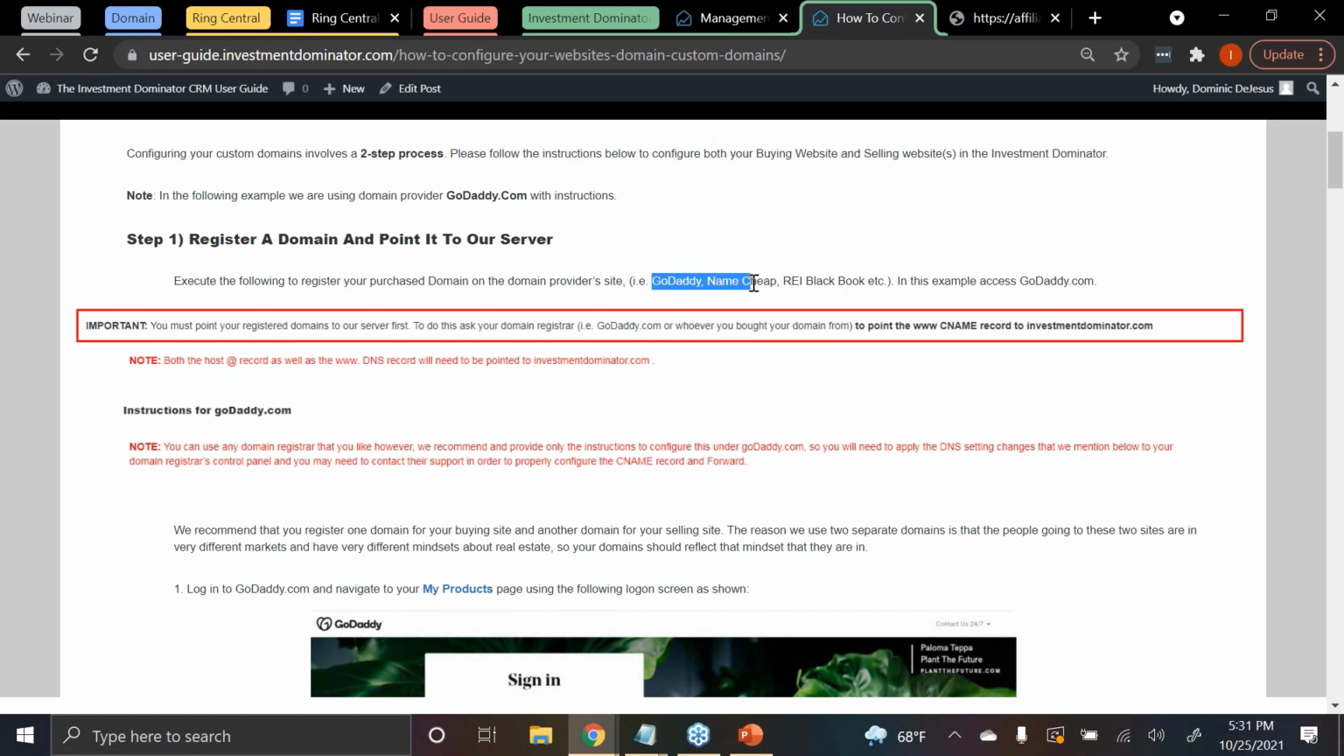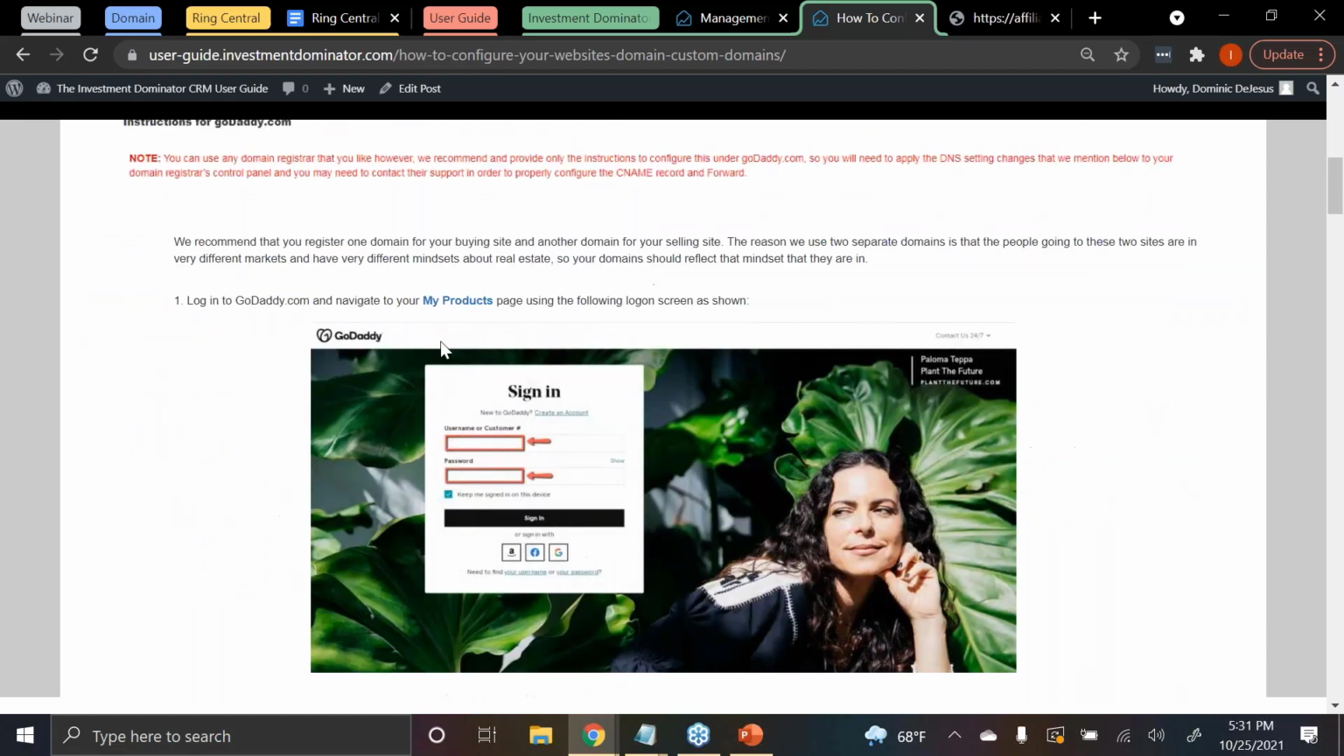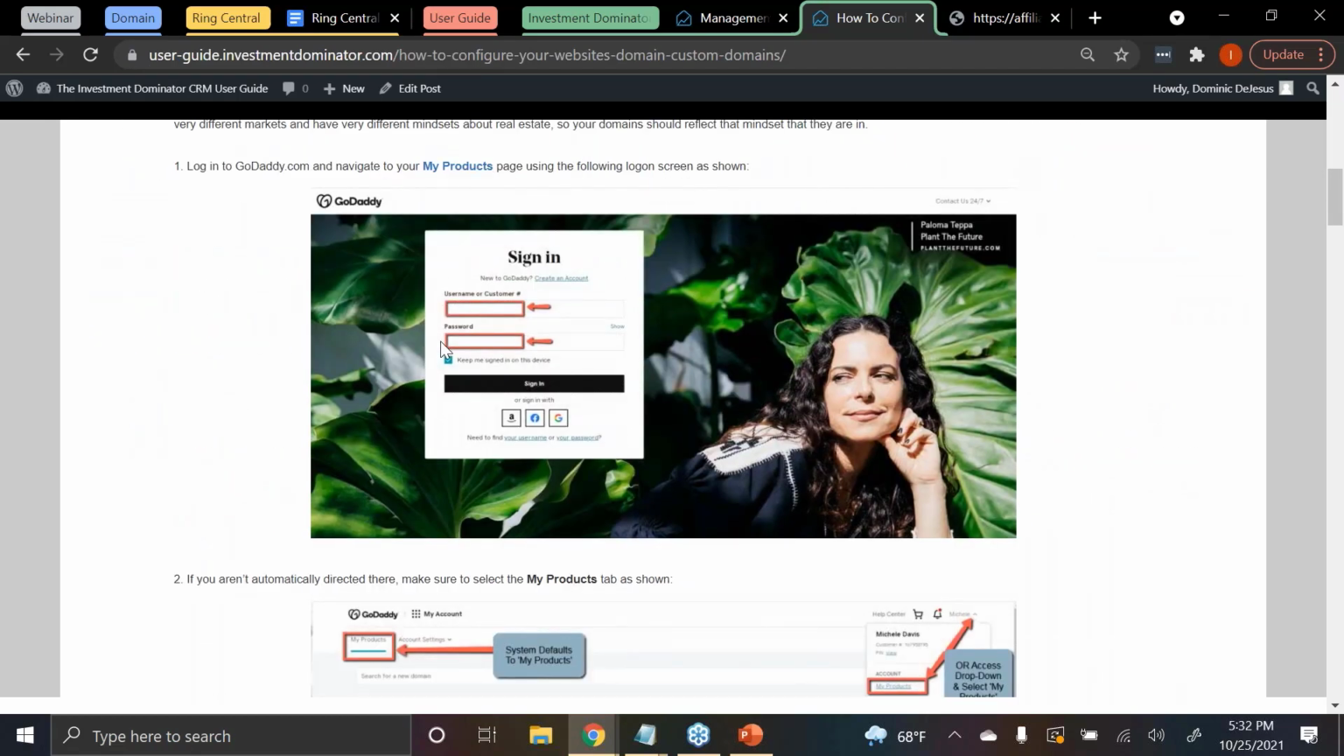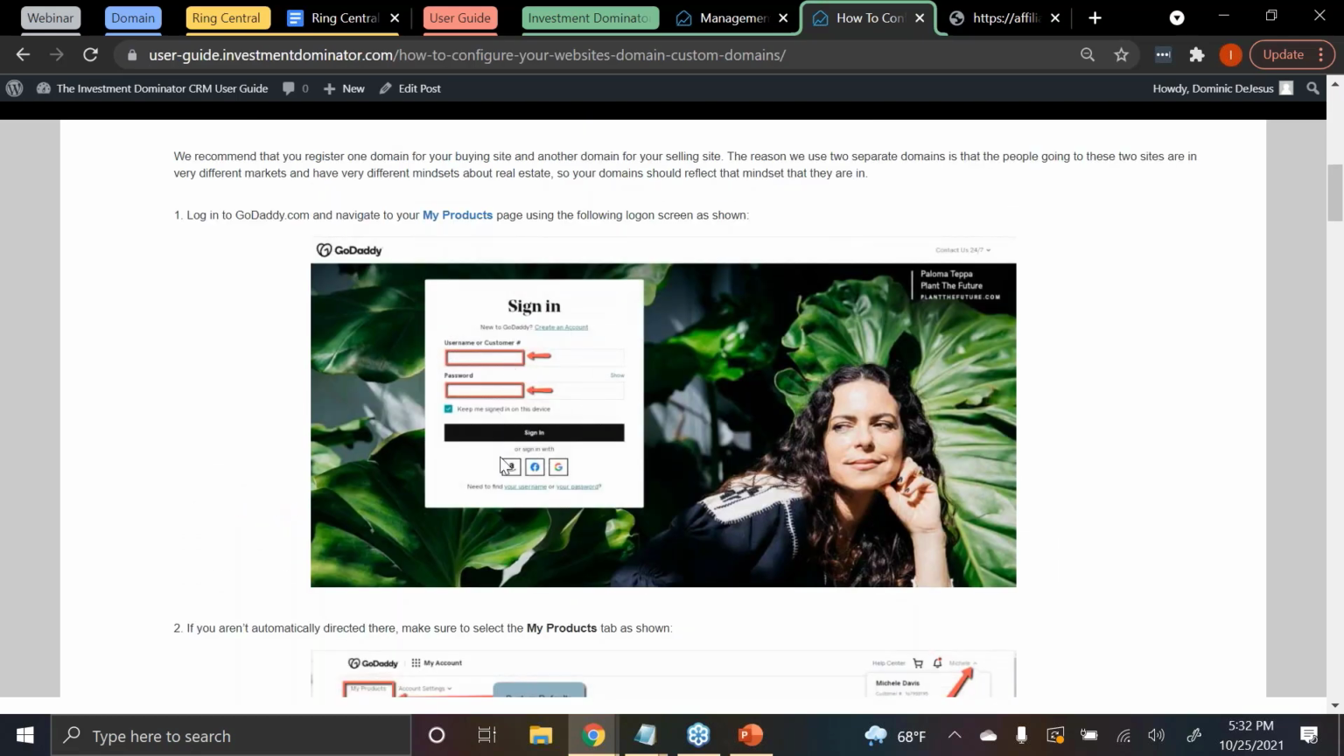So with that being said, when you purchase your domains, do keep in mind that you can use other services like Namecheap or REI Black Book, but we do have an extensive guide on GoDaddy here. The main process is to buy your domains, and then point your CNAME record to the Investment Dominator, as you'll see mentioned here. By doing this, you'll be able to connect the services provided by Investment Dominator, and you'll get your free security for your websites. So with that being said, log into GoDaddy or create an account and buy your domains.